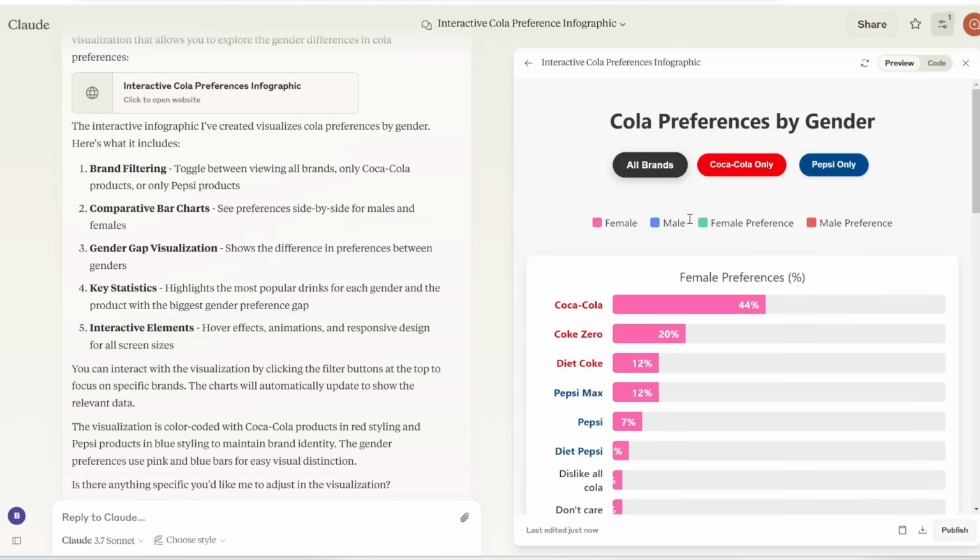So you can see how this is super useful for creating charts or infographics for reports and presentations.